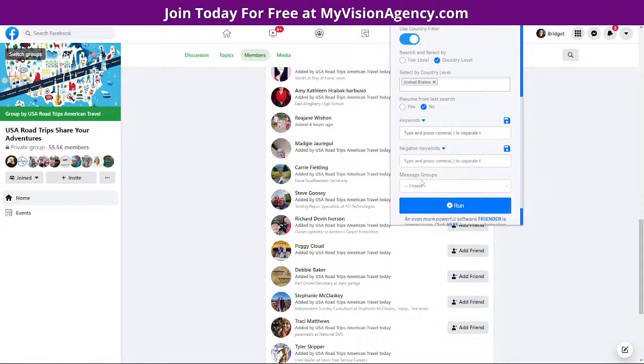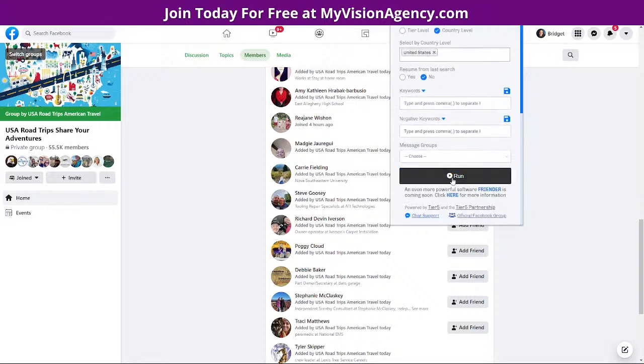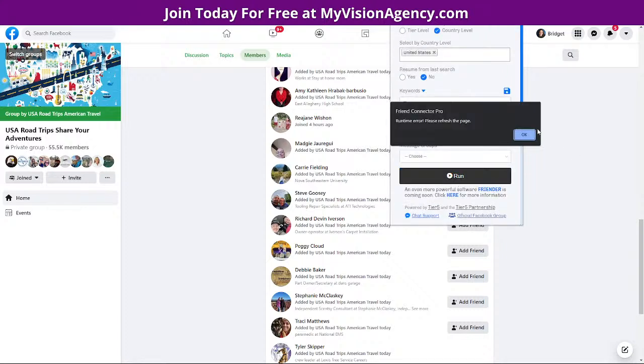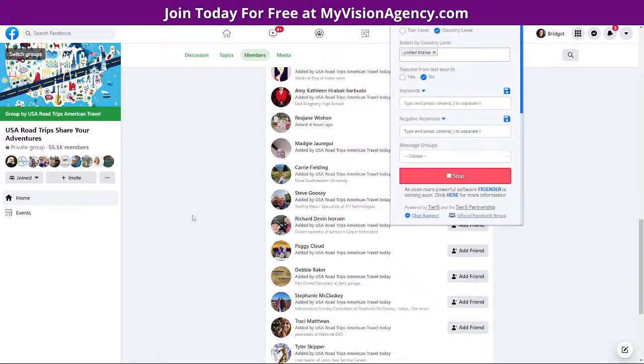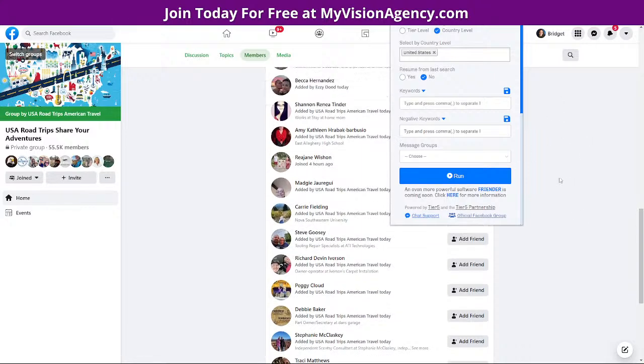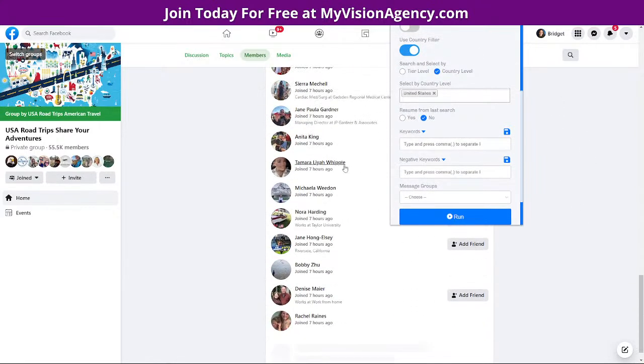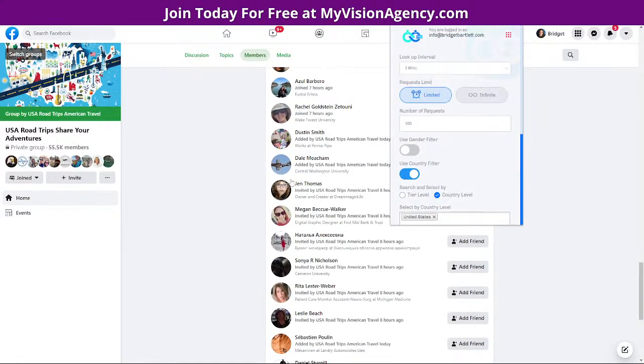Once you set your filters however you want, you're just going to click run. I'm not going to do that because I don't want to get these people in there. But when you click run, it's going to scroll through here and start sending friend requests. Okay, so make sure, if you're using this, a little window will pop up here and it'll say, don't refresh your screen, it's running.